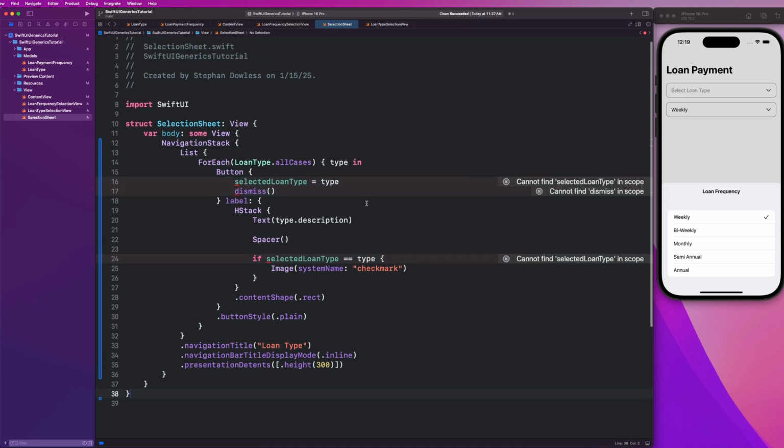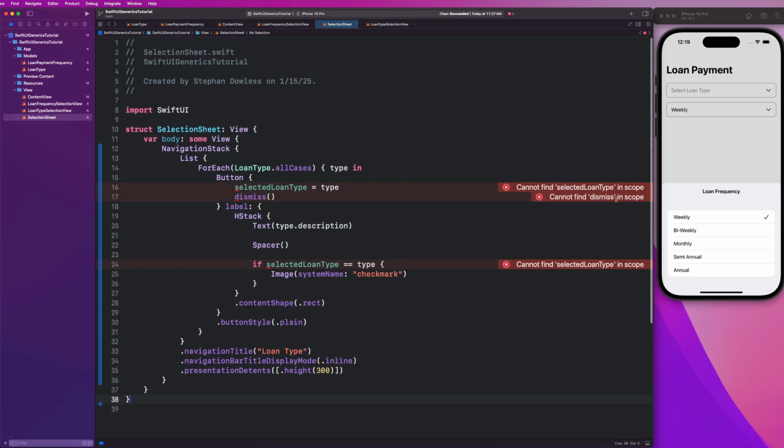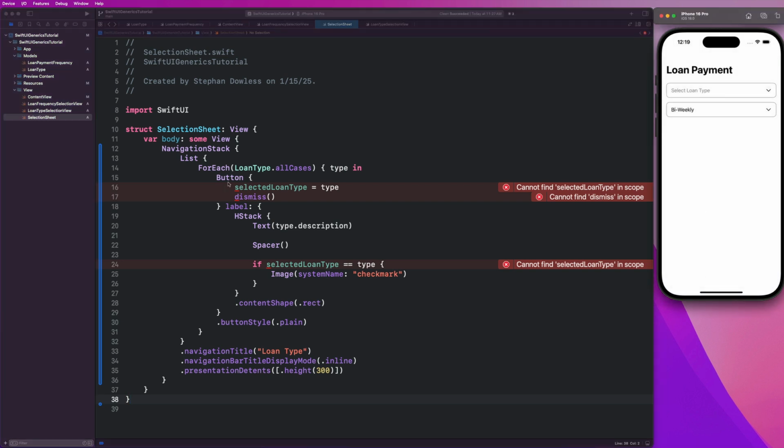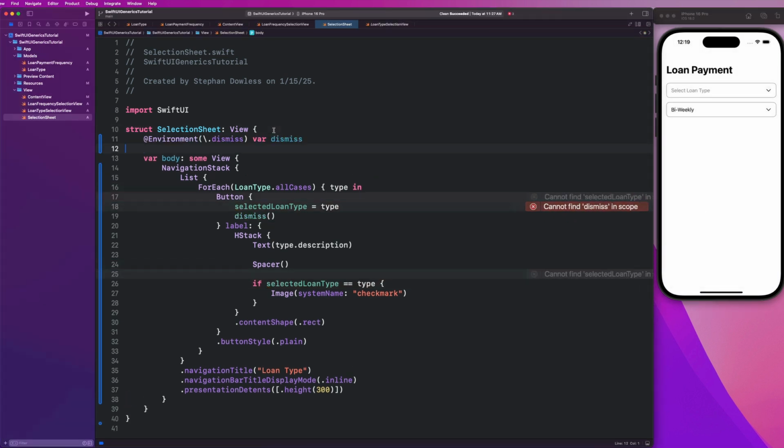So the first one that is going to be the easiest to fix is cannot find dismiss in scope, right? Anytime I select one of these options, I want to dismiss this sheet. So let's go ahead and just paste this in here. Environment, dismiss, the dismissal property so that we can actually call this dismissal function. All right, next up, this is the tough part. So we notice that we need to get some sort of selection property in here.